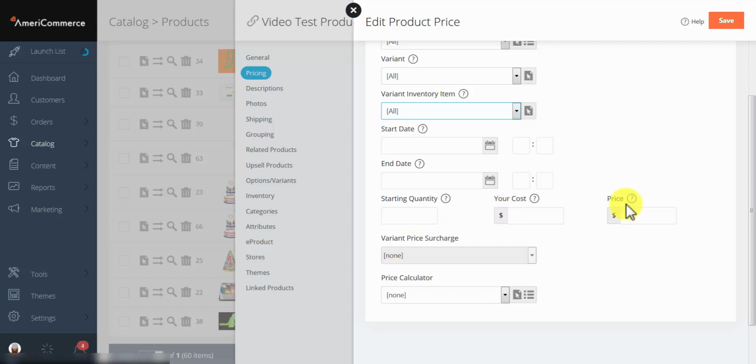Your cost and price are the same as on the normal product. Your customers won't see your cost, and the price is what will actually be viewable to the customer. And then we have the variant price surcharge and price calculator. So if you have a price calculator or variant price surcharge set up, you can select that here.